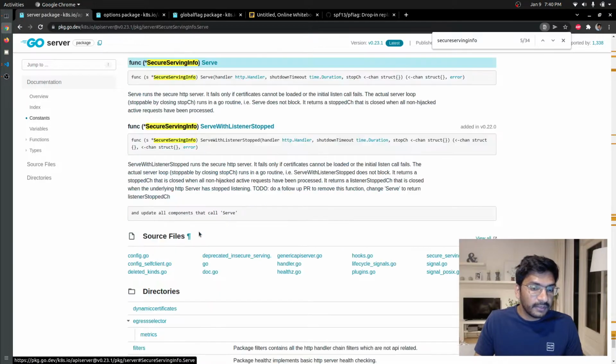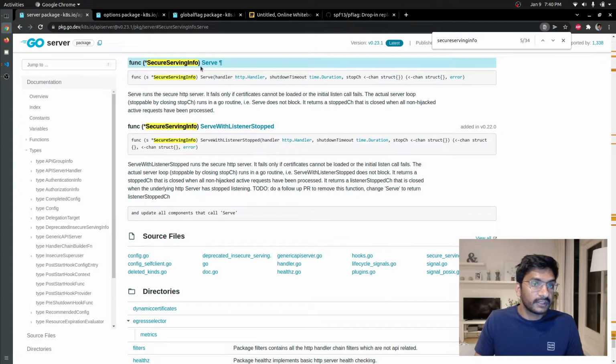Serve. So this is the method that we are going to use on secure serving info to actually run our HTTPS server. If you see here, it expects an HTTP handler that we would be able to create very easily. This is time.Duration and then a stop channel. If this particular channel is closed, that simply means that this server is going to stop. So we'll also have to create a channel and then pass that channel to this Serve method.